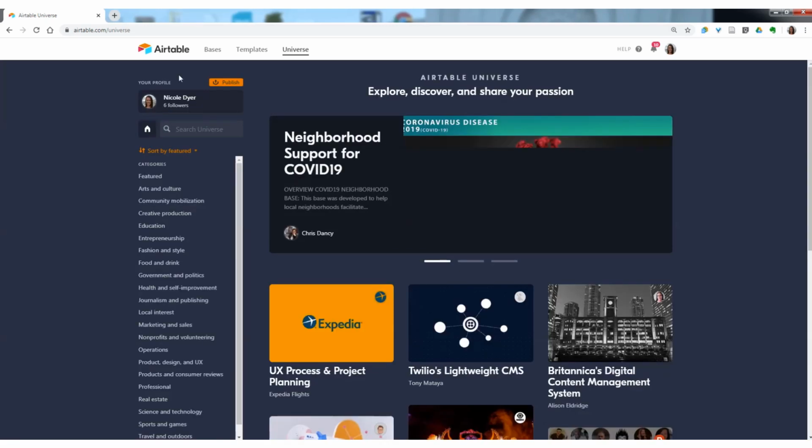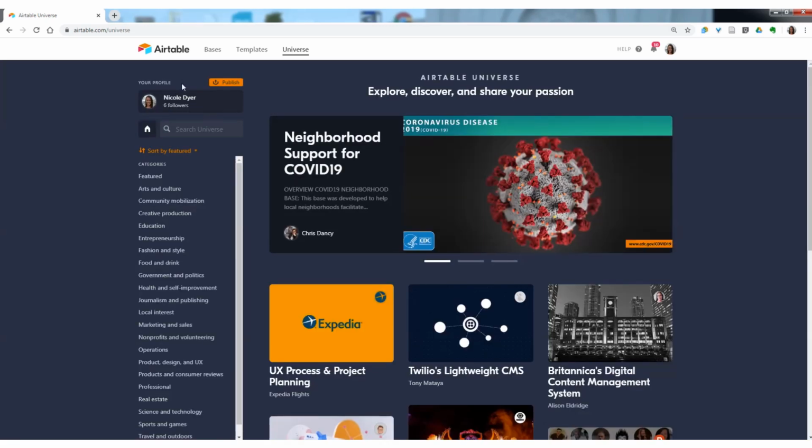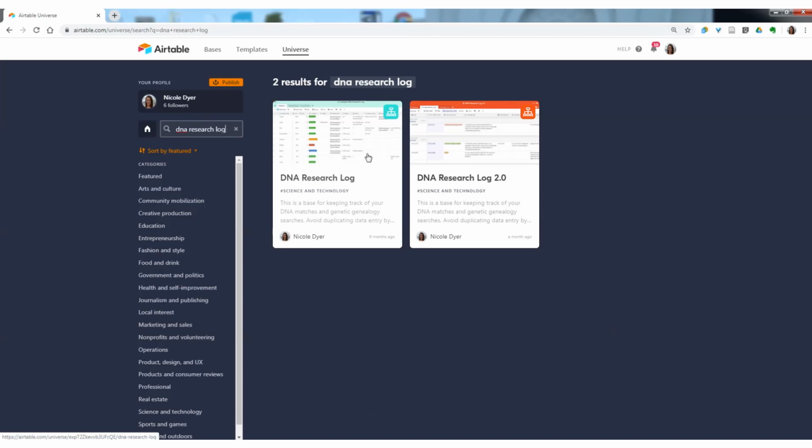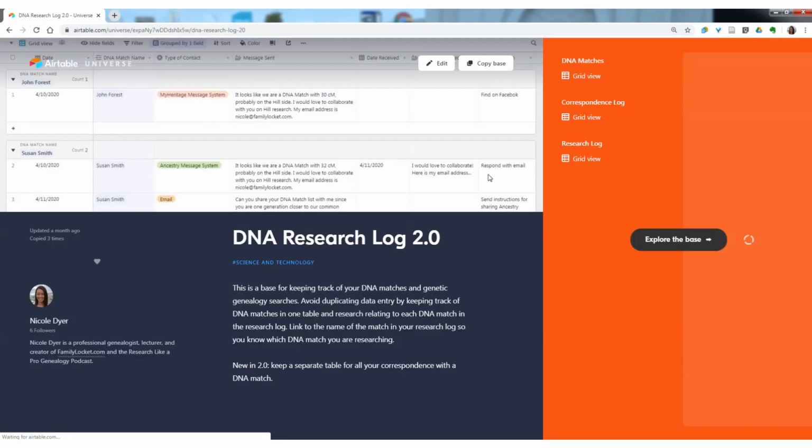So here's the Airtable Universe, and you can see all different kinds of projects that people have shared. Just go ahead and search for DNA Research Log, and that'll bring up the original one and then the 2.0 one. So we're going to use DNA Research Log 2.0 because this one has the correspondence log separated out into its own table, which is, I think, more useful. So let's start with that one.